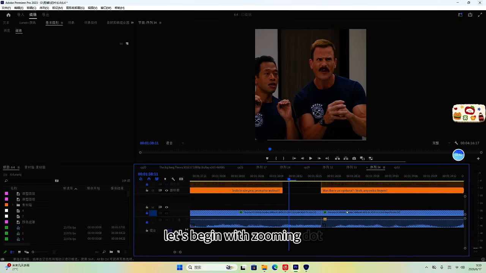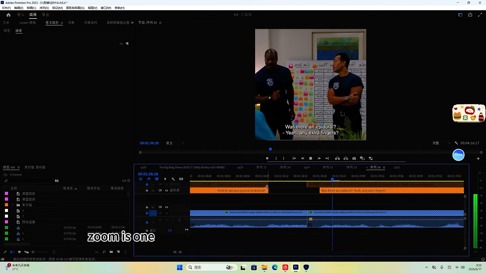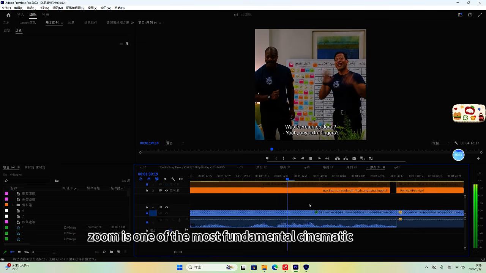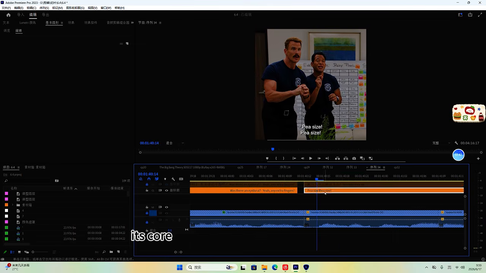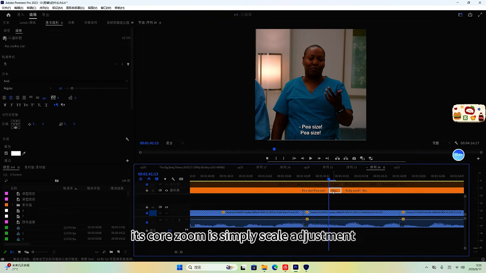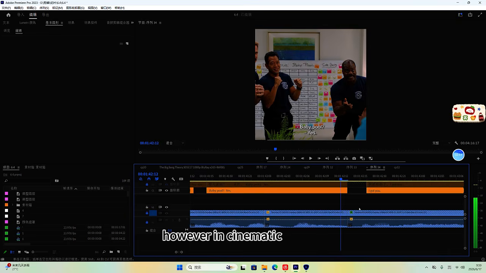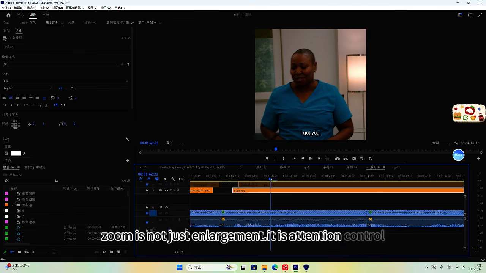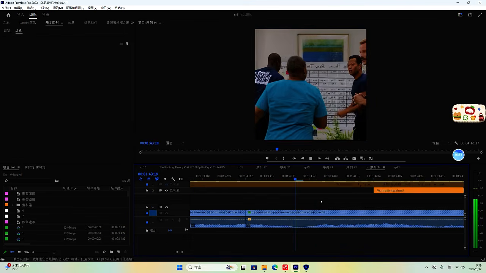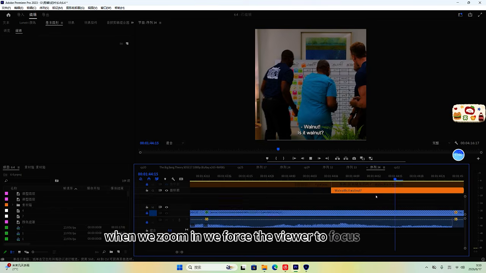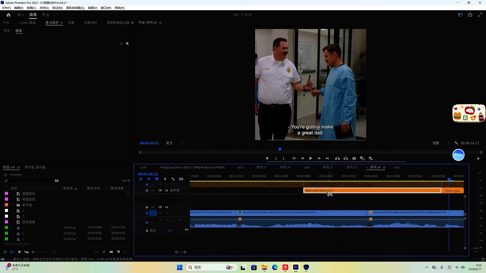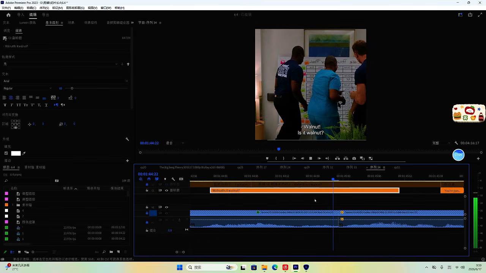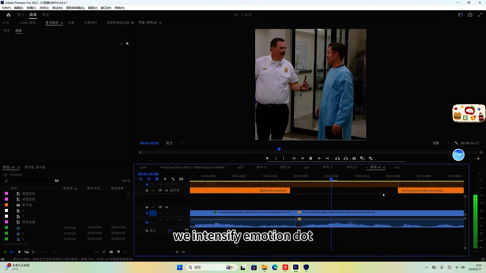Let's begin with zooming. Zoom is one of the most fundamental cinematic tools. At its core, zoom is simply scale adjustment. However, in cinematic editing, zoom is not just enlargement. It is attention control. When we zoom in, we force the viewer to focus. We remove distraction. We intensify emotion.